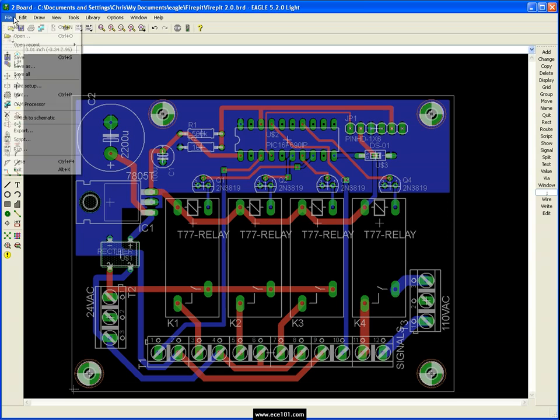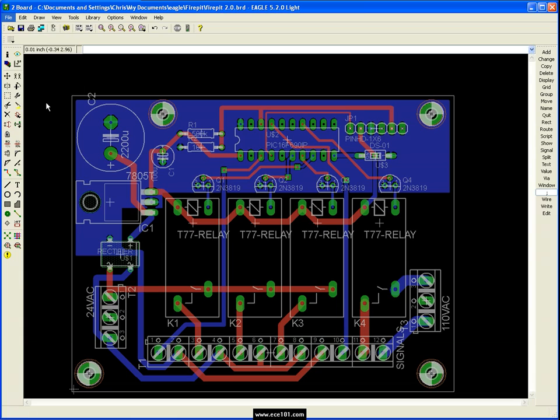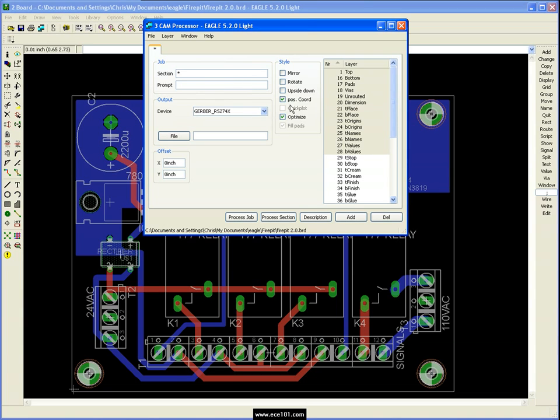So I'm going to come up here to File. Once your board's done, you want to create the Gerber files. That's what you need to send off to the board houses to have your board manufactured. Go to File, go to CAM Processor, and it'll bring up this window, except this will actually be blank. And this is what you'll see.